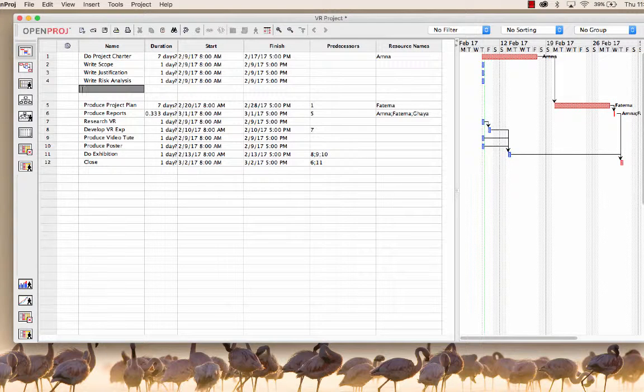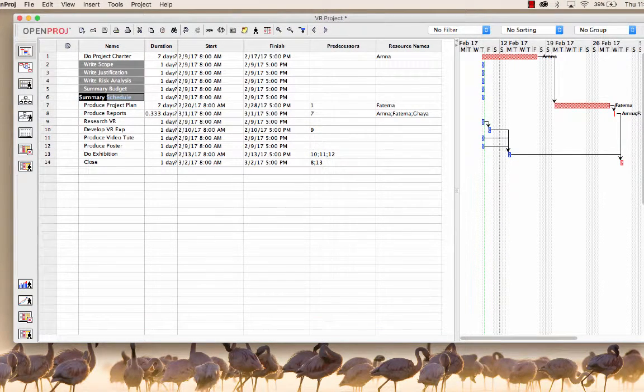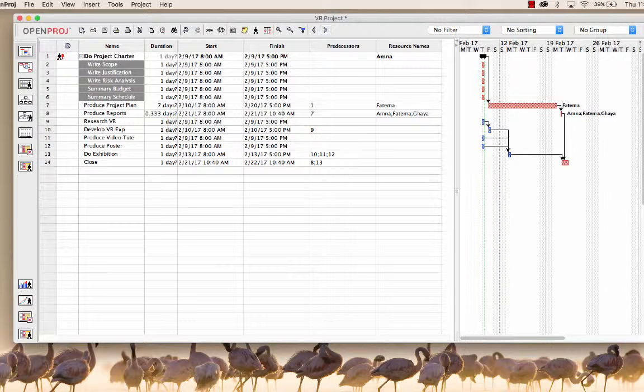What else do we need? A summary budget and a summary schedule. Okay, so now we can highlight all of these are like level 2 tasks under the project charter. So we can indent them and see how that looks.